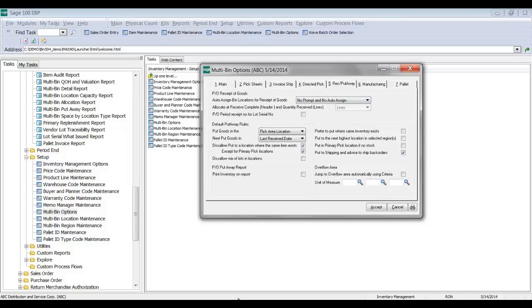Now, that typically is not the way things are done with RF handhelds. What I can do is auto-assign goods to a primary bin location or warehouse staging location. Typically, if you put your goods into a primary bin location, this will save a lot of time. And of course, if there's exceptions, you can just override the bin location. Here, I'm going to select the warehouse staging location option, and then this option over here asks, when do I assign the location? At the time at the header, so as you can see here, it says allocate receive complete header or a quantity received line.